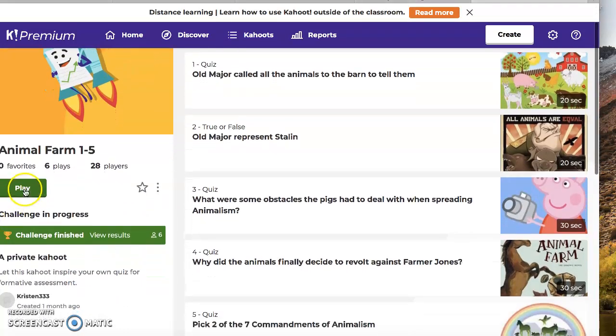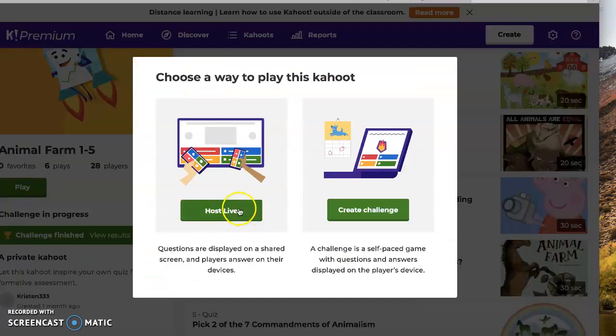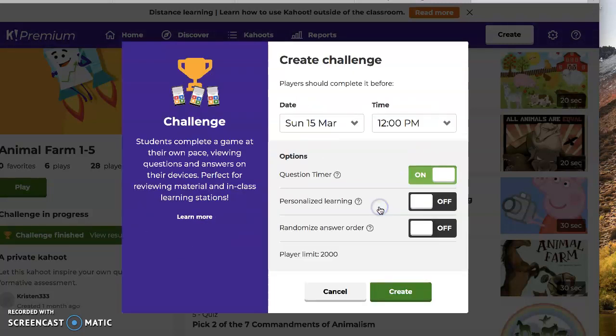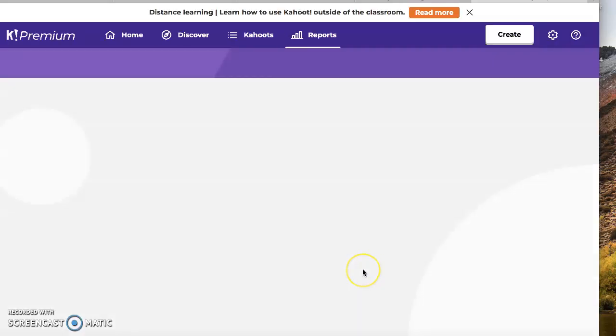And now I want to play. I can either do a live game, which is what you do in your classrooms, or I can create a challenge. Creating a challenge, I'm able to set the time, the date, and a question timer I can turn off, which limits that like more points for less time. That's not good for a lot of our learners.